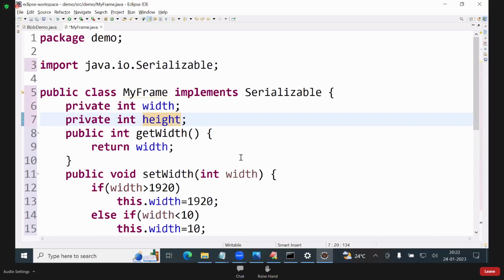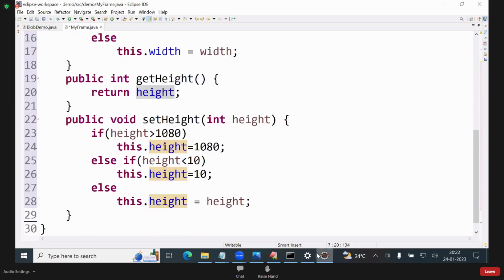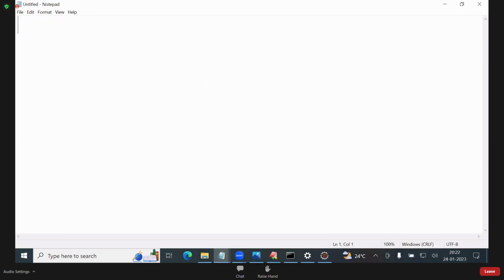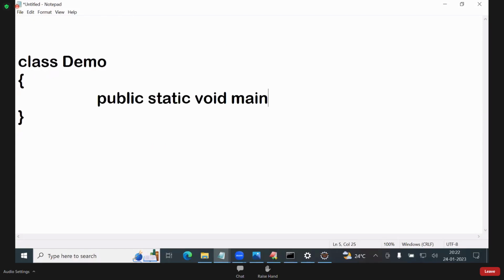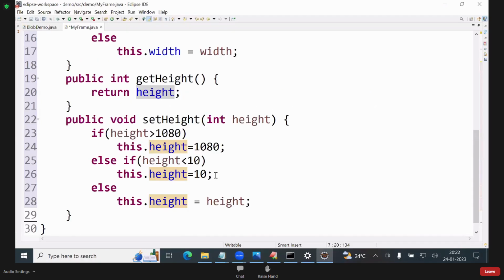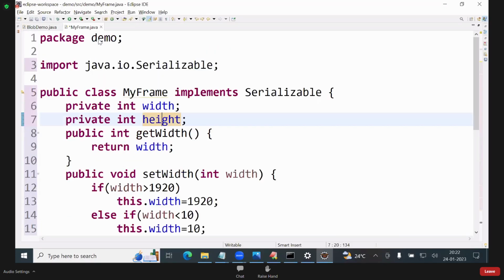Now here, suppose it's another class. Demo class is here. Class demo. Here I want to access. It is the demo class, public static void main string args. Another class, you want to access that class here. Now this is in the demo package. Demo package, my frame.